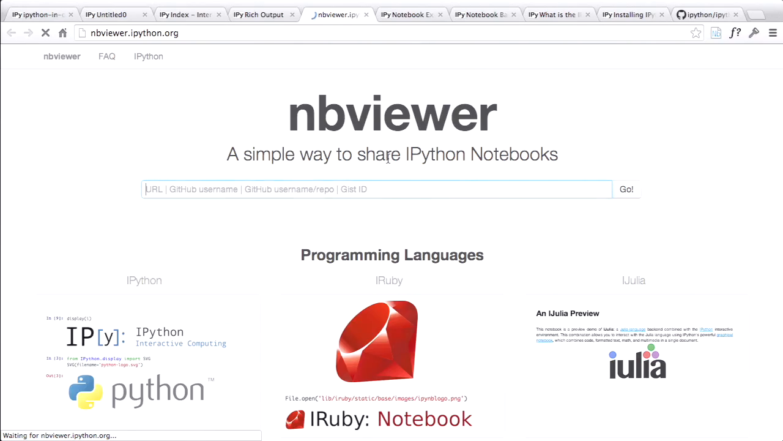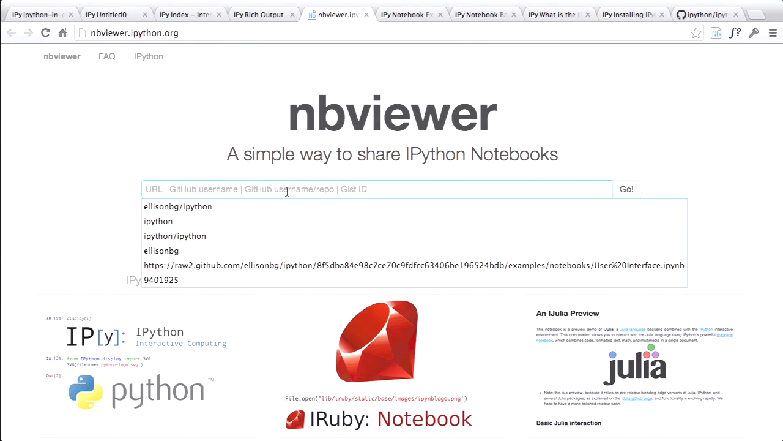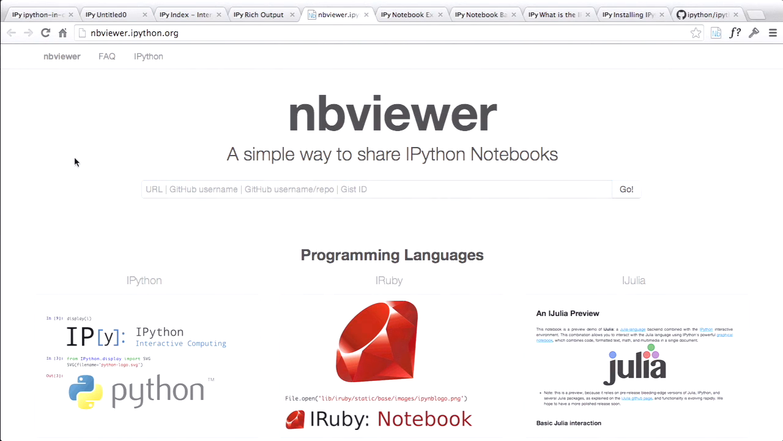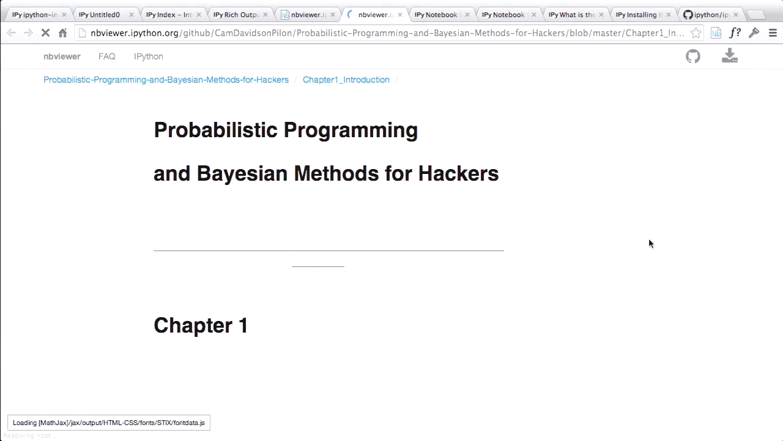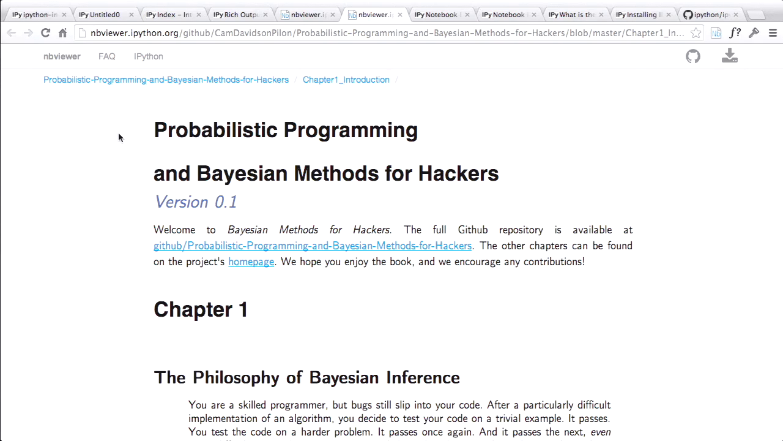Rich output also integrates with NBViewer. So we haven't really mentioned NBViewer. NBViewer is a website that allows you to render notebooks without having to install IPython. So for example, if you post your notebooks on GitHub or any public website, you can enter the URL, GitHub username and repo, or gist ID in this field, and that will give the user an immediate rendering of that notebook as static HTML. So there are some examples here. One fantastic example is Cam Davidson-Pilon's book on Bayesian methods. It is an entire book where the content is just IPython notebooks on GitHub rendered on NBViewer.